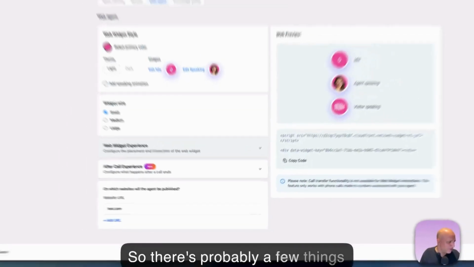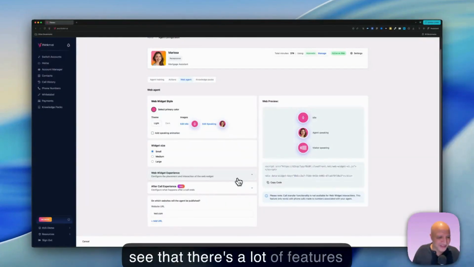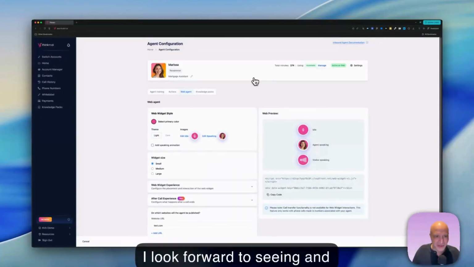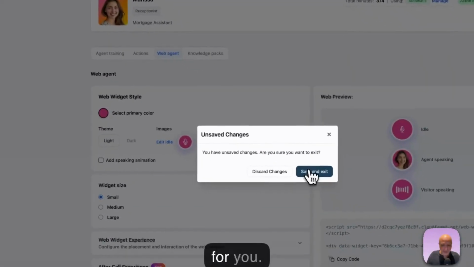So there's probably a few things that I've forgotten to add into this, but you can see that there's a lot of features that we packed into this release. I look forward to seeing and hearing your feedback and hearing how all of this is working for you.